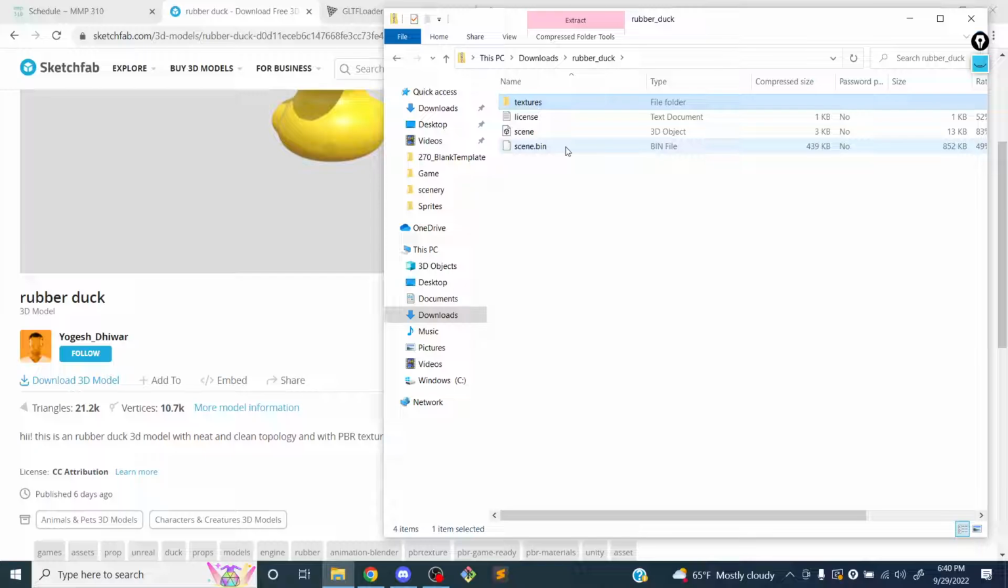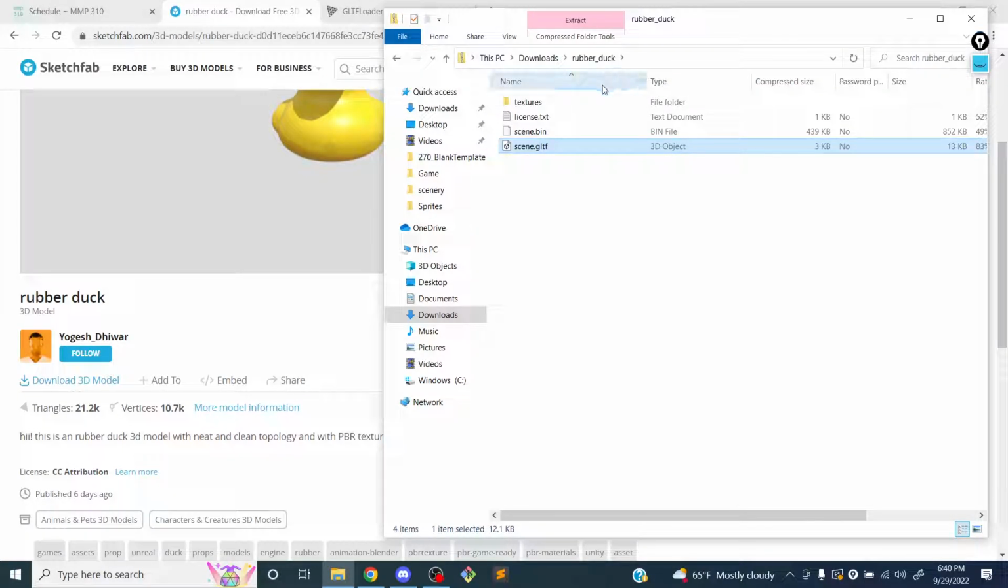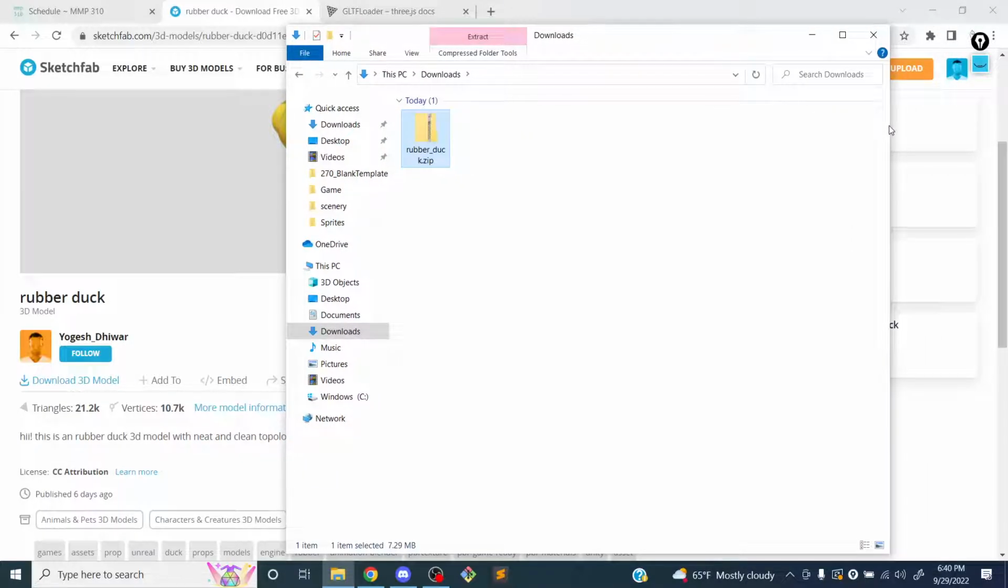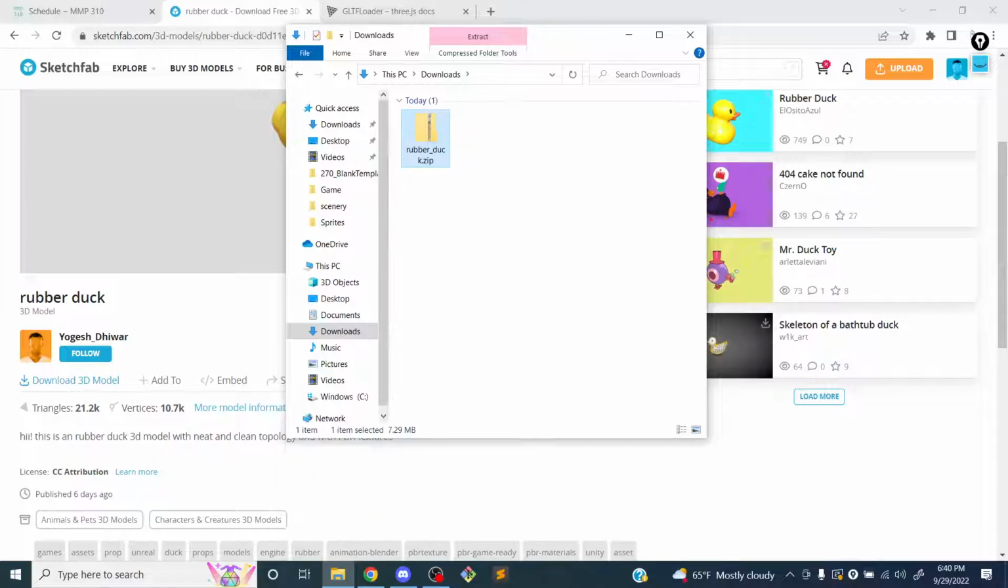So there's my bin file. That's all the geometry data. There's a license file here, and there's a 3D object file here. I hate how Windows doesn't show you file extensions. Let's turn the file extensions on. There we go. So that's our GLTF. That's our bin file. And those are the textures. But I think we can just upload this whole thing as a zip. I don't think we need to unzip it. I'm pretty sure it'll be able to read it as a zip.